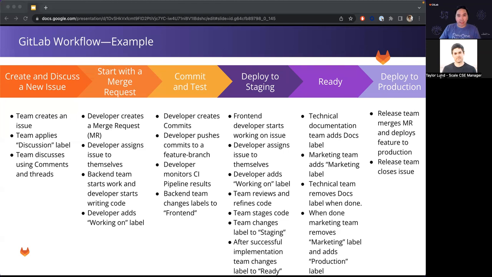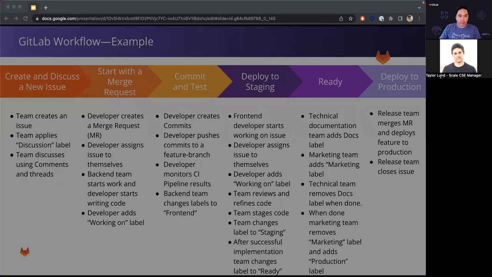So what does this all look like in GitLab? We've kind of gone through this at a higher level. I want to take you through some screens here in GitLab to show you how it all works within the GitLab user interface.